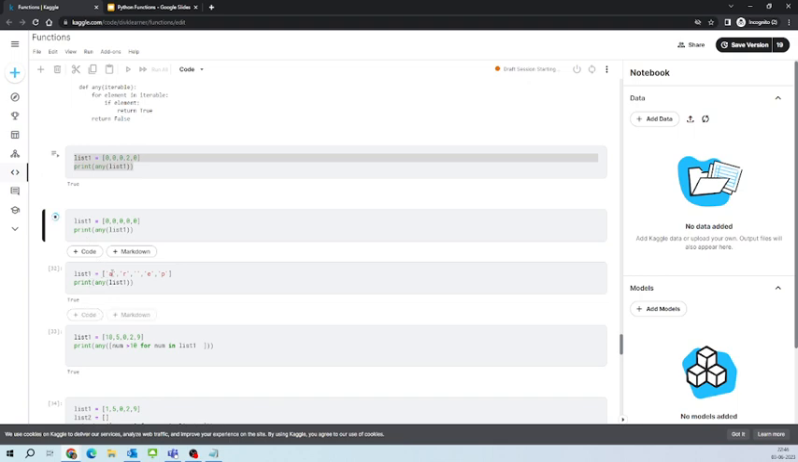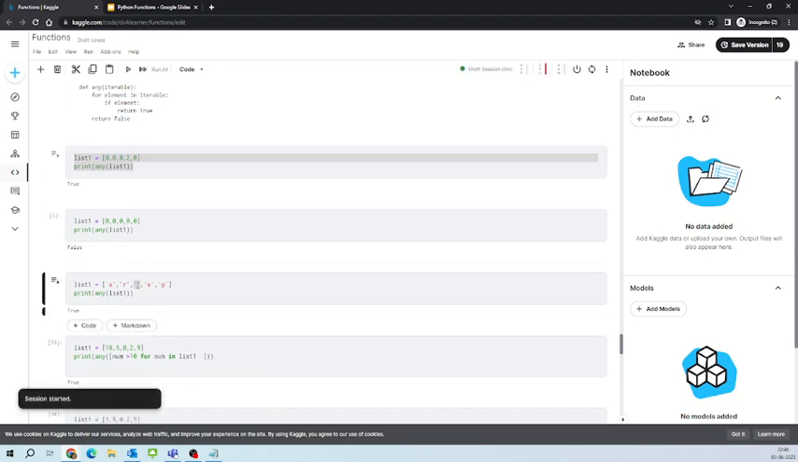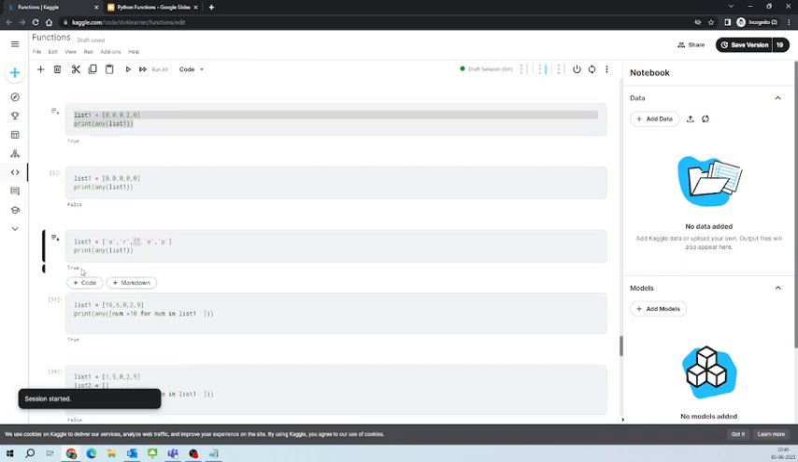If I put in list 1 and put in characters in each string, in the quotes, single quotes, and I put in an empty string, it will return me true because it has values. If you see here, it is returning me false because all of them are 0.